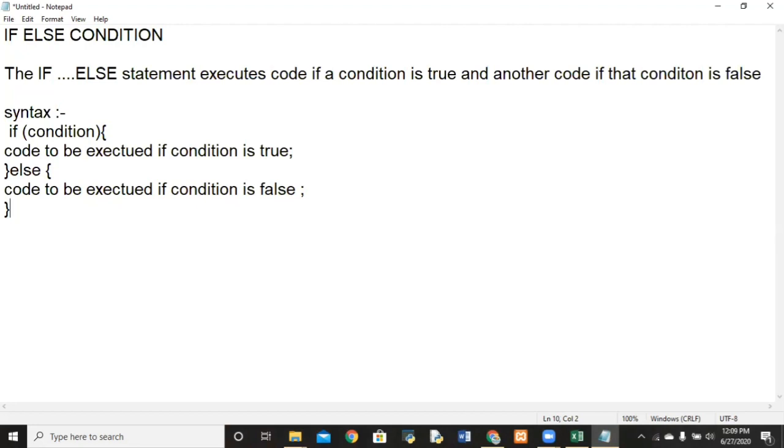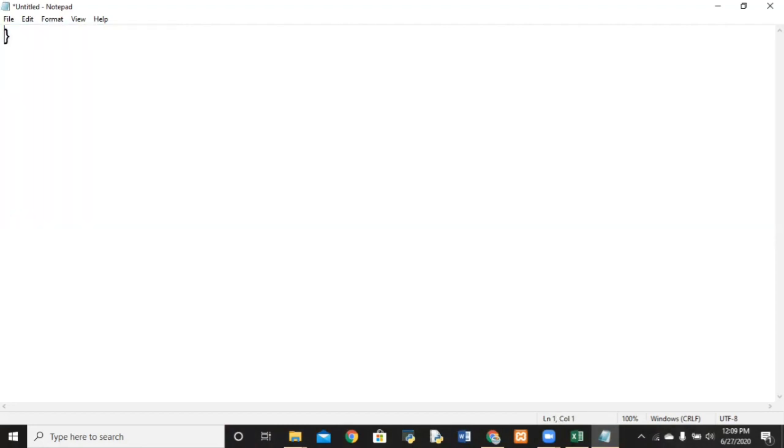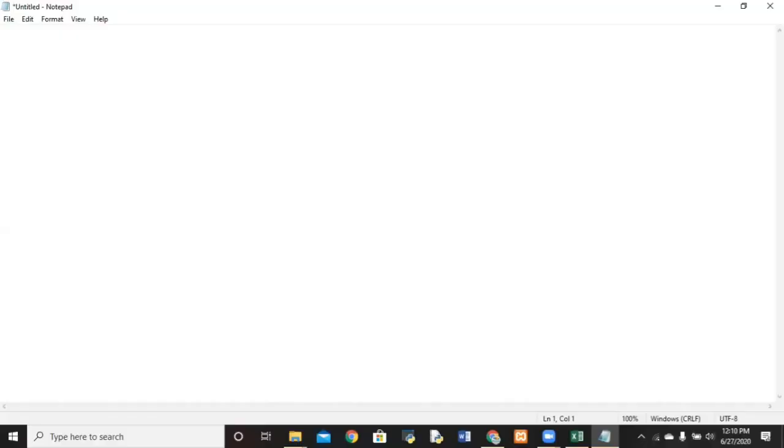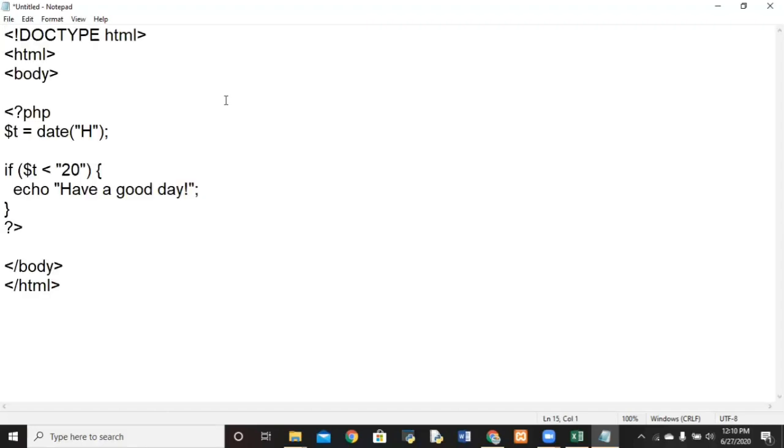Let's try an example. We'll be starting with HTML, then we'll be writing the PHP code in between. Students, here is my code regarding this if else condition. I have written a program whose output will be "Have a good day" if the current time is less than 20, and "Have a good night" otherwise.